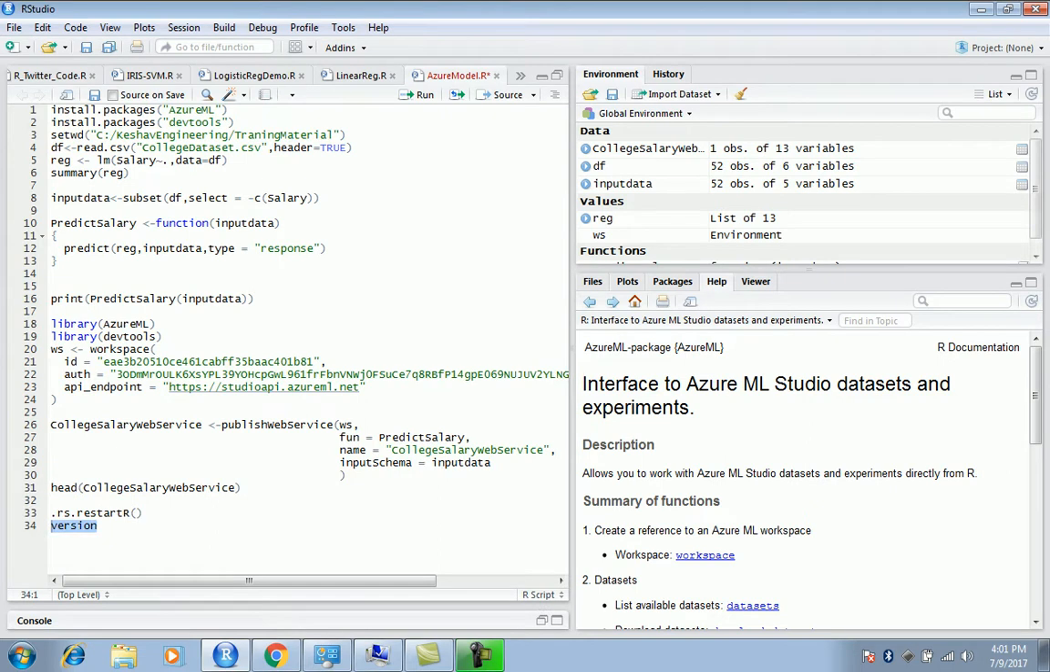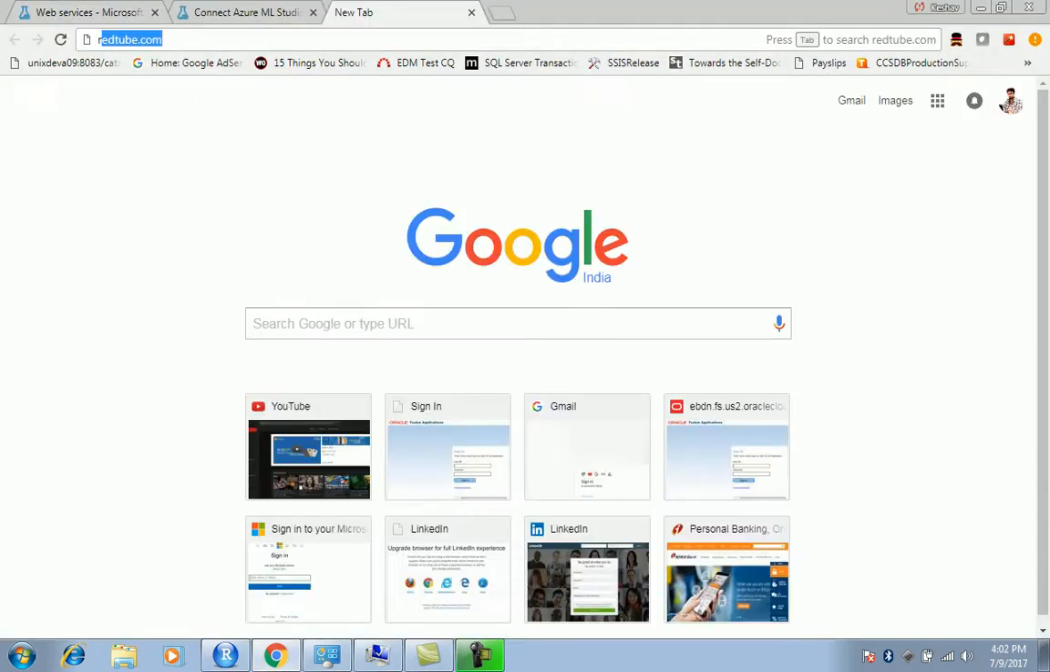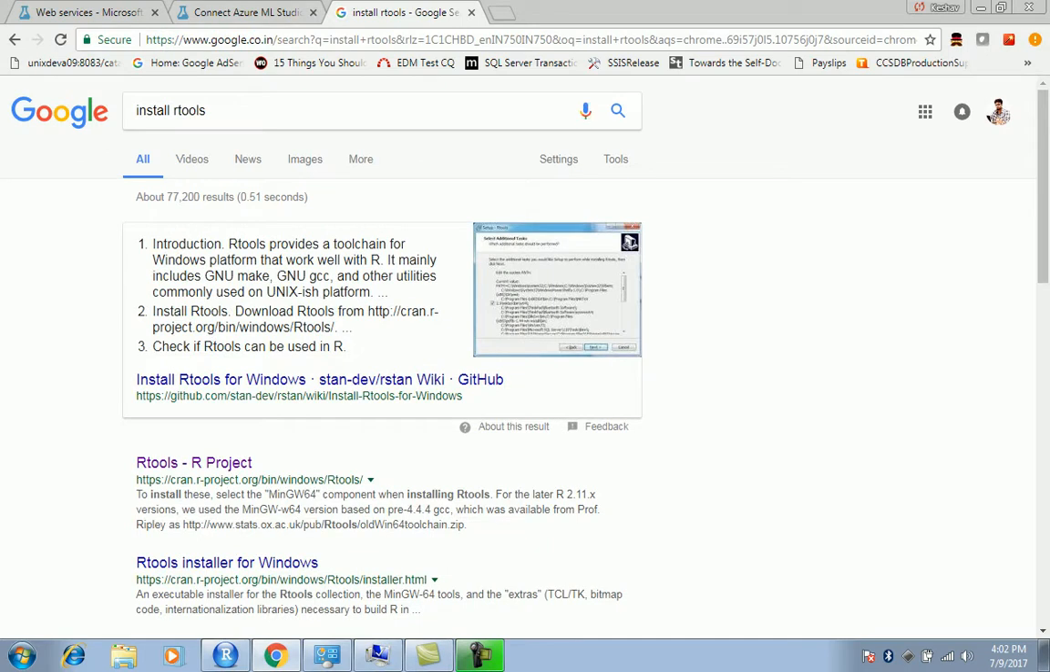Next is the R tools. You would have to install R tools if you do not have them on your machine. I would suggest just Google it and get your R tools. Search for install R tools, and that would guide you to install them, and you should be good with that.